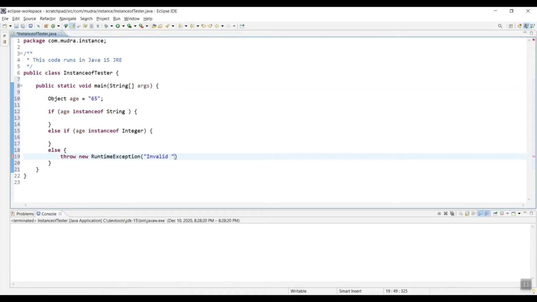invalid type, and so on, right? So this is the broad structure of this program, and I'm going to write down here at the end sysout valid age. And if it is invalid at any point of time, I'm just going to throw a runtime exception.